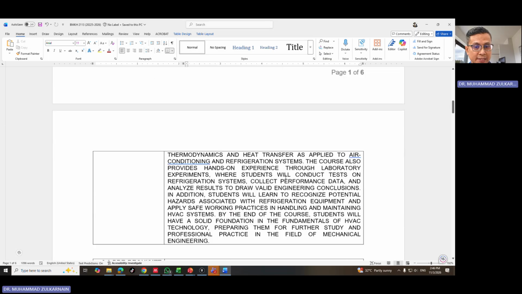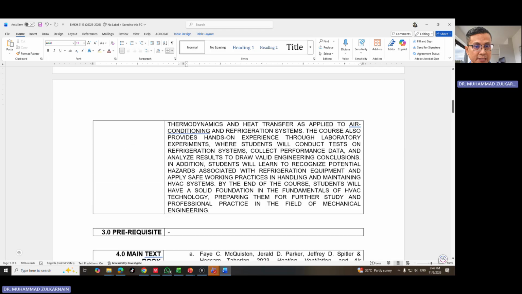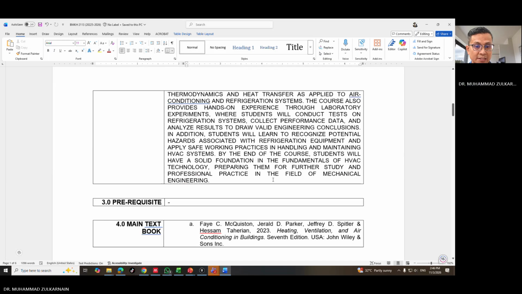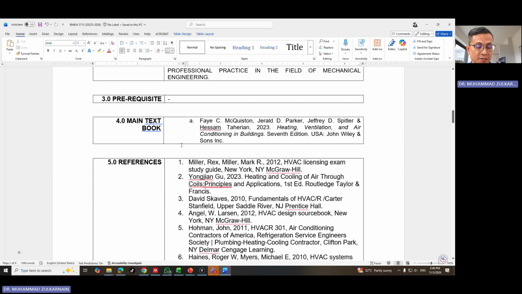Okay, let's check the synopsis. Actually, this synopsis is for the course that introduces students to the fundamental principles of heating, ventilation, air conditioning, and refrigeration systems, or in short the HVAC system, with a strong emphasis on the vapor compression refrigeration cycle.